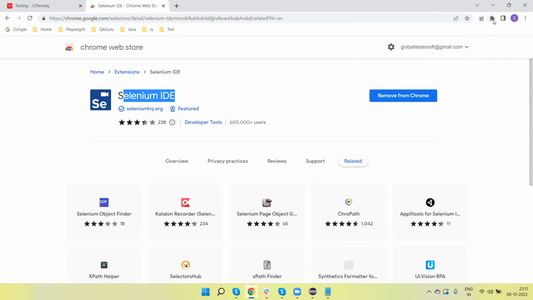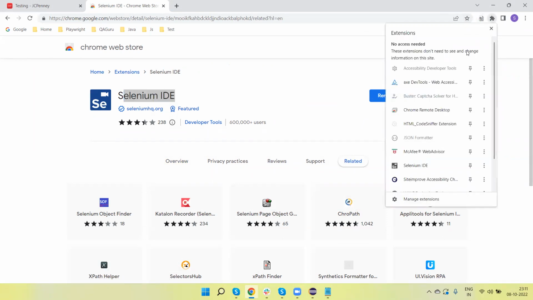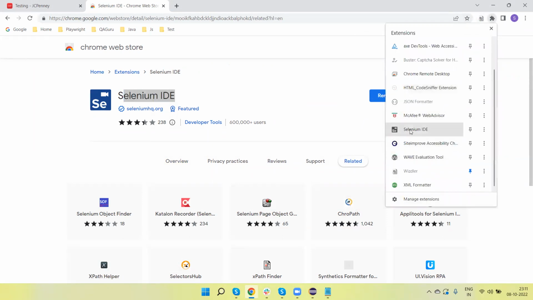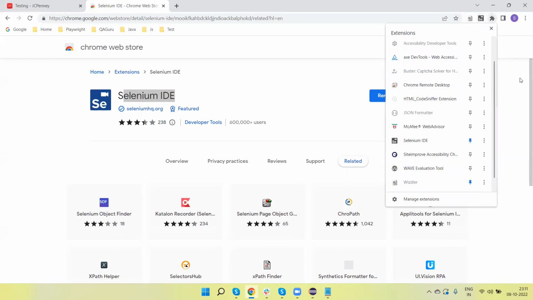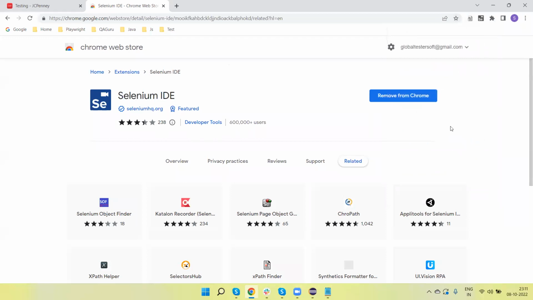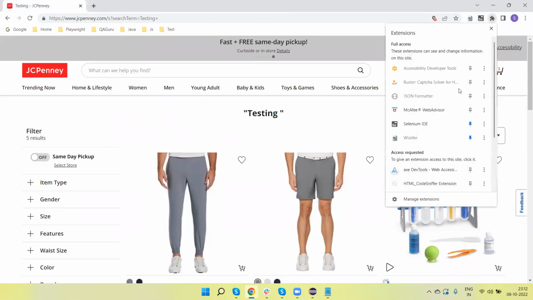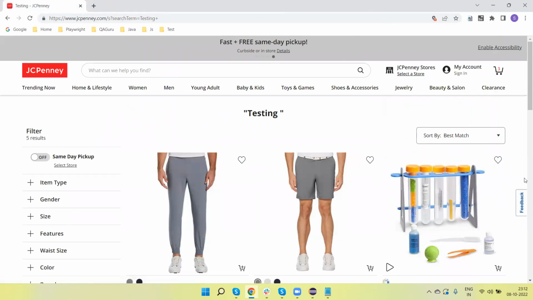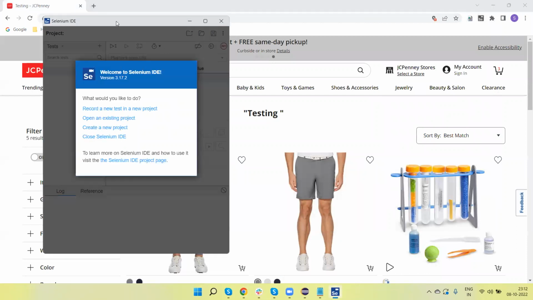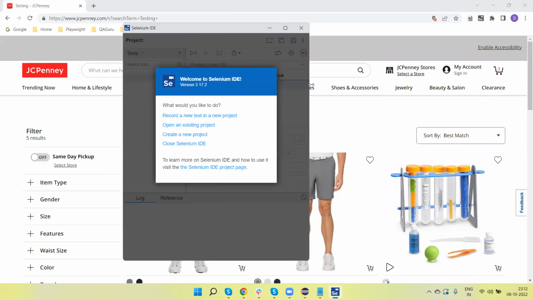Once the IDE is installed, you will see the Selenium IDE icon here. This one. Let me pin it. This is the IDE icon. Any browser add-ons we are using will be available under this section. Now click on this IDE, and it will open one GUI.